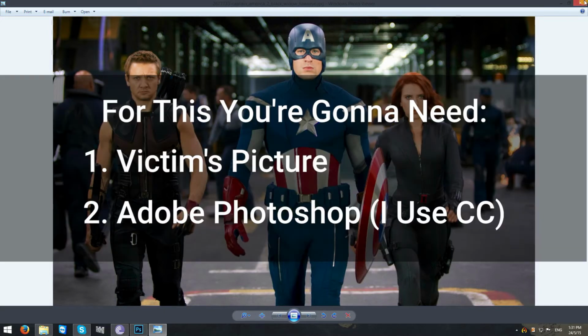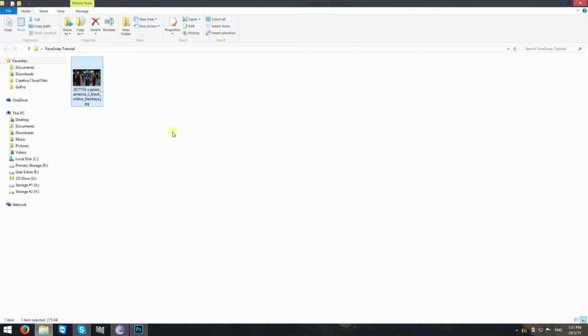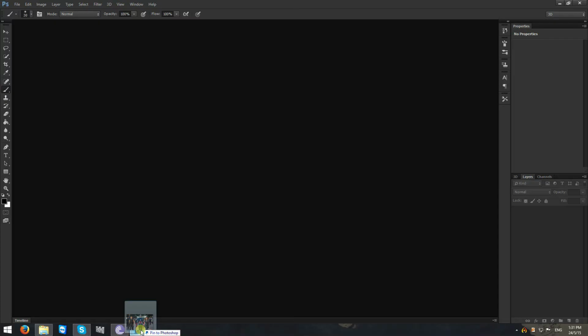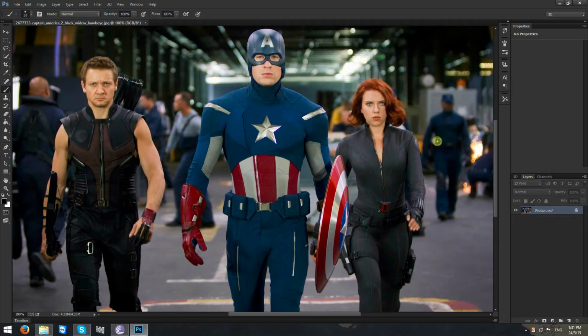You're gonna need for this tutorial a picture that you want to do it on, and Photoshop, of course. I use Photoshop CC 64 bits. So I'm gonna drag the picture to Photoshop, open it up. Okay, I'm gonna scale it up a bit with Control plus.